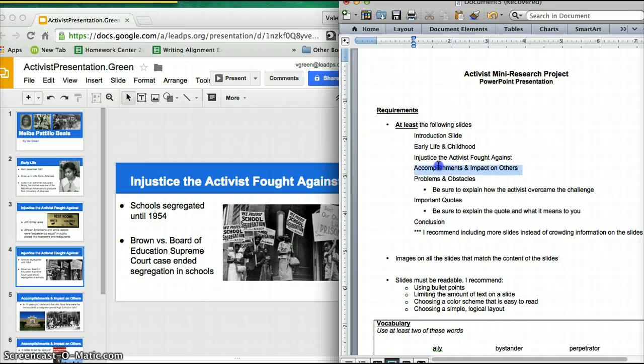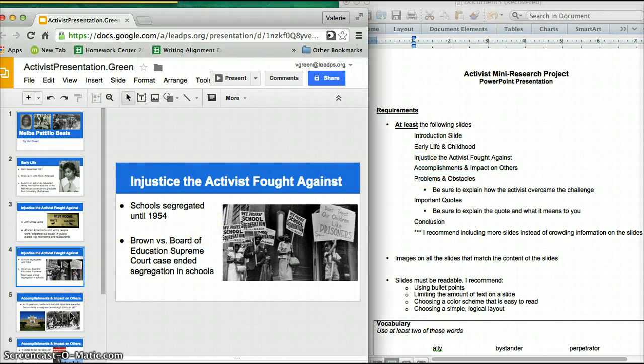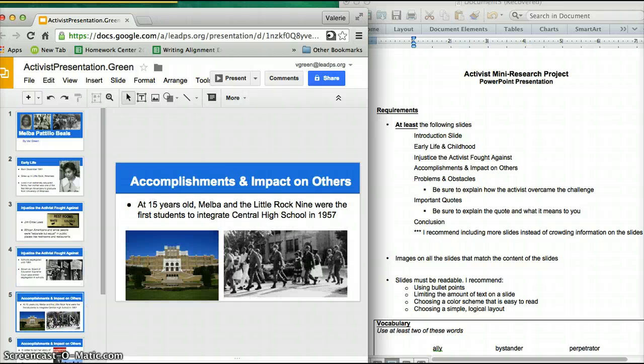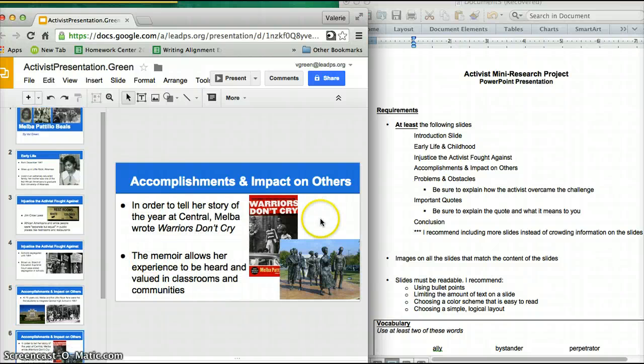The next slide that you need is accomplishments and impact on others. So once again, I put this on 2 different slides. I said that Melba and Little Rock 9 integrated Central High School, but I also told you all about her book, and when I'm giving my presentation, I'll also talk about this collection of statues that's outside of Central High in Little Rock, Arkansas now.